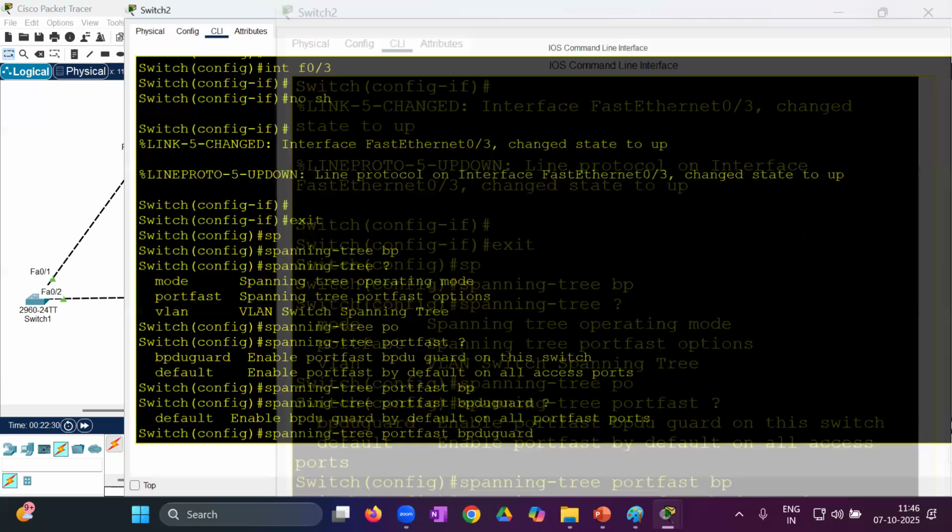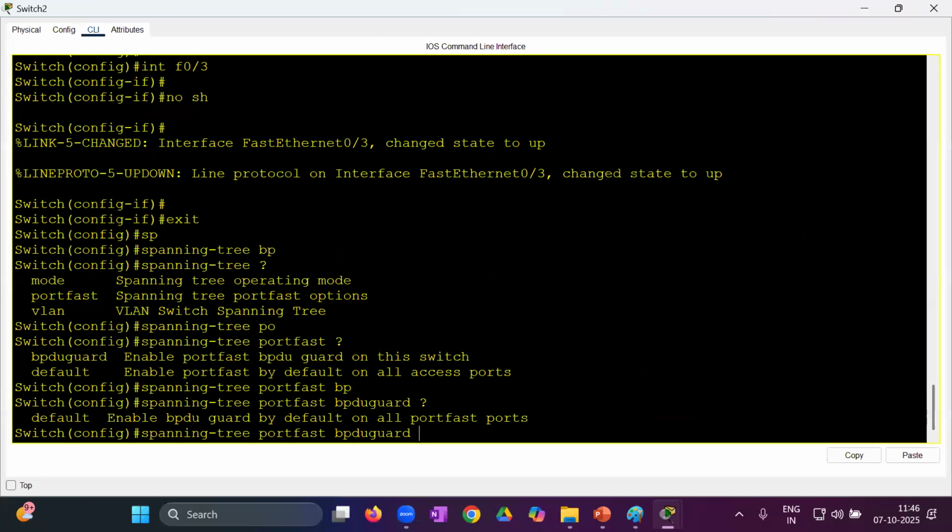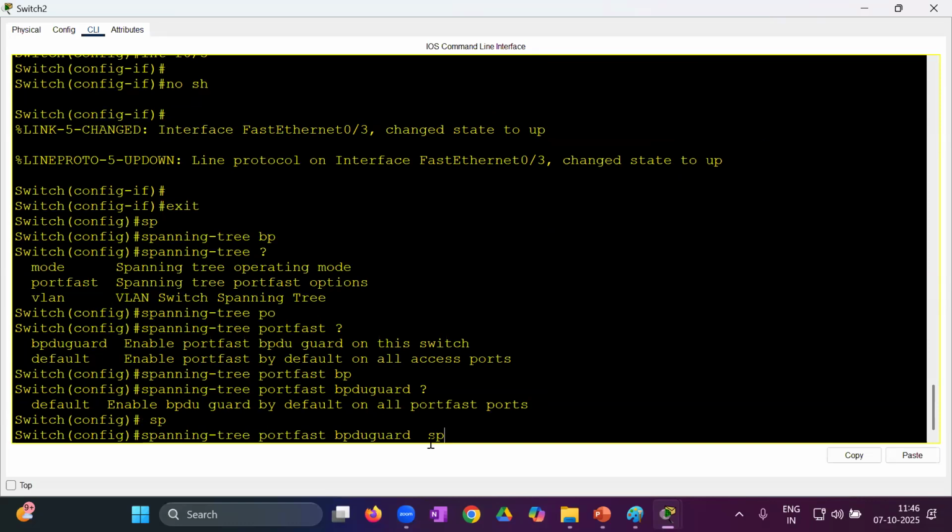Yeah, see, as I told you, it is not only the interface command we have for the BPDU guard. We have also a global command. If I go with the interface number, it means I am going to implement it on that particular interface of the switch. But I want to implement it on all the switch interfaces. Let's say the switch has 40 ports, and I want to implement it on all the ports. Then I will go with this command: spanning-tree portfast bpduguard, and at last you will write default.